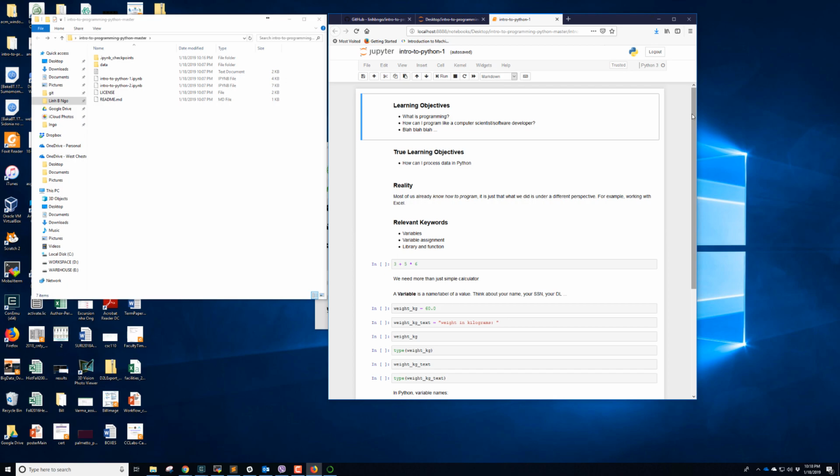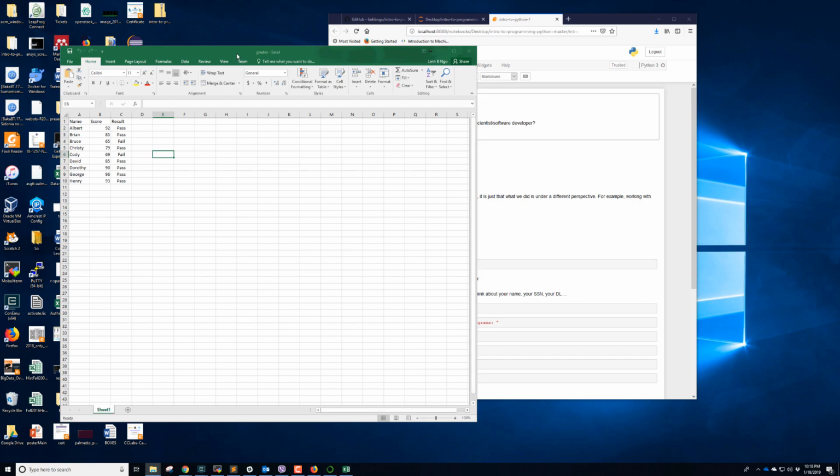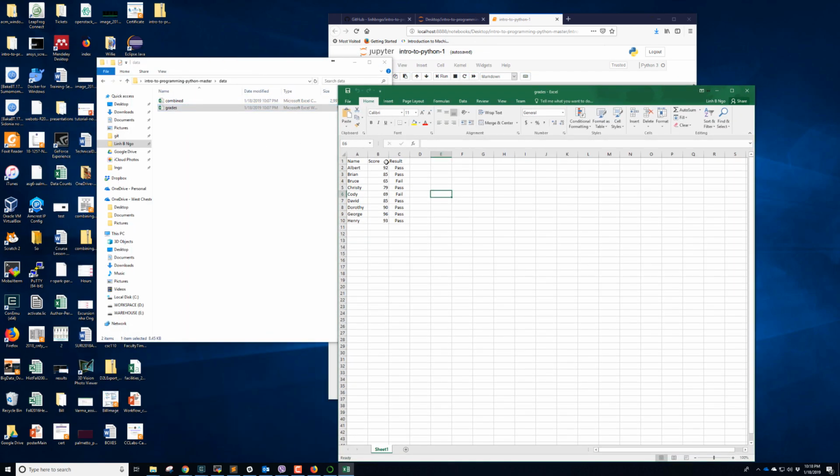The reality is most of us already know how to program. What you have done so far within your work, your career, you have already done programming. It is just that you are not aware that it is also called programming. For example, we all have worked with Excel before. Let me go under the data directory and open the file grades.xlsx. So I have a list of students and a list of their final exam grades, and I want to know whether they pass or fail.